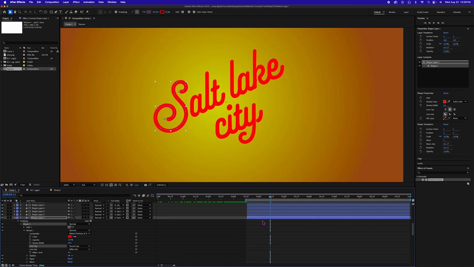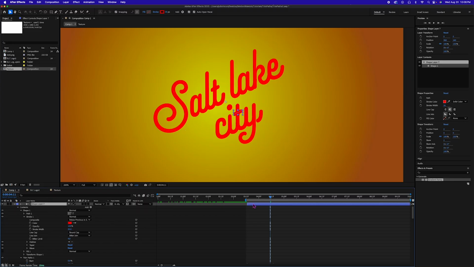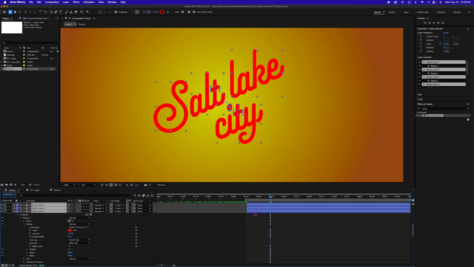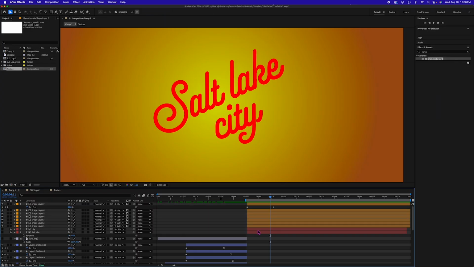Now, that seemed like a lot of work for nothing. You will see what that does here in a second. Let's go ahead and select all those layers, hit U to bring up the keyframes. And before we go any farther, let's change these to, I don't know, orange, so that way we can see which layers are which, right? So this is all our animated trim path layers, and these are our text layers that say Salt Lake City.